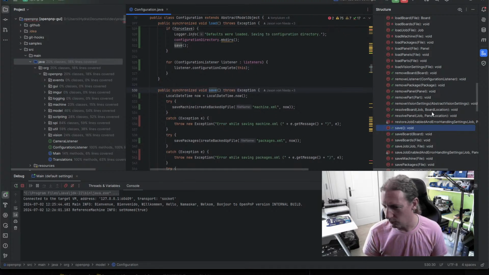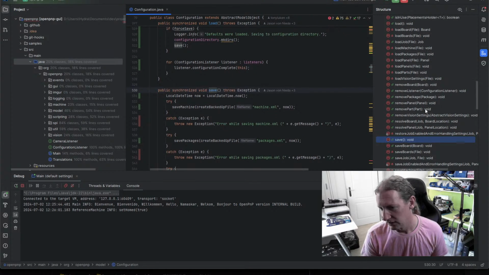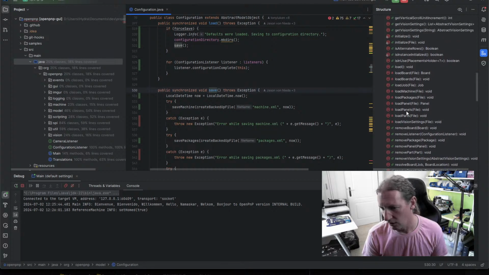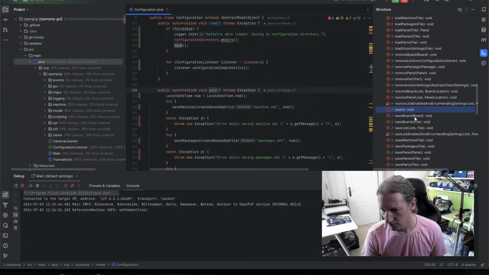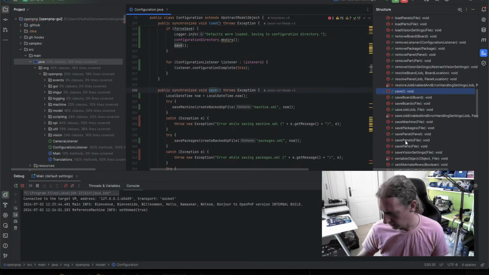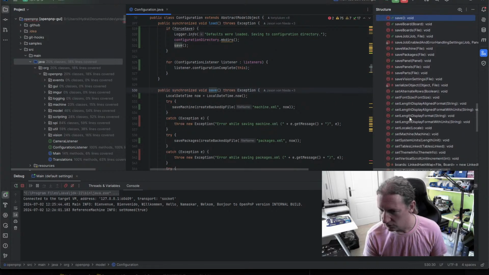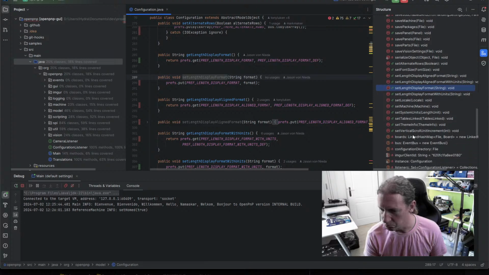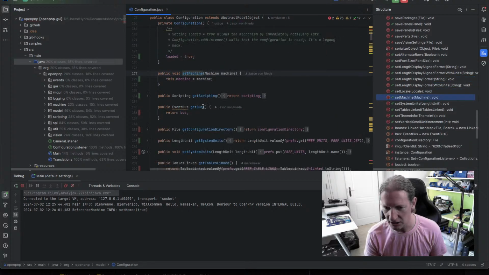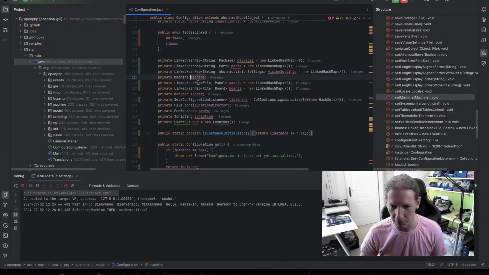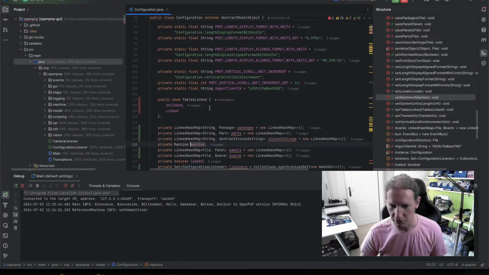Okay, so you've got a configuration. You can load and save. What else has it got in here? Let's have a look. Parts, panels, loading up things from configuration. Yeah, this seems fairly reasonable. And what else have we got in here? Let's have a look. Set length display format. Set locale, set machine. Wait a minute. Set machine. Who owns the machine? Configuration owns the machine.